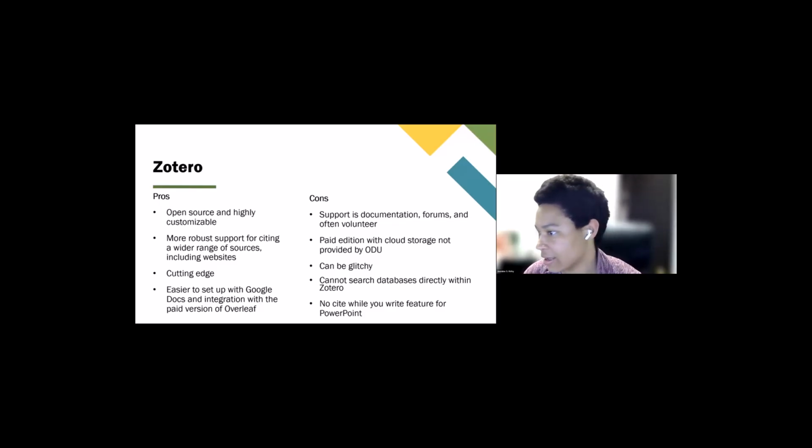Open source. You can't search the databases directly. You can link to the library to resolve links, and there's integration with Unpaywall. I think they're always doing stuff at Zotero. It's a lot to keep up with. But yeah, you're not going to be able to search the databases directly like you can in EndNote.